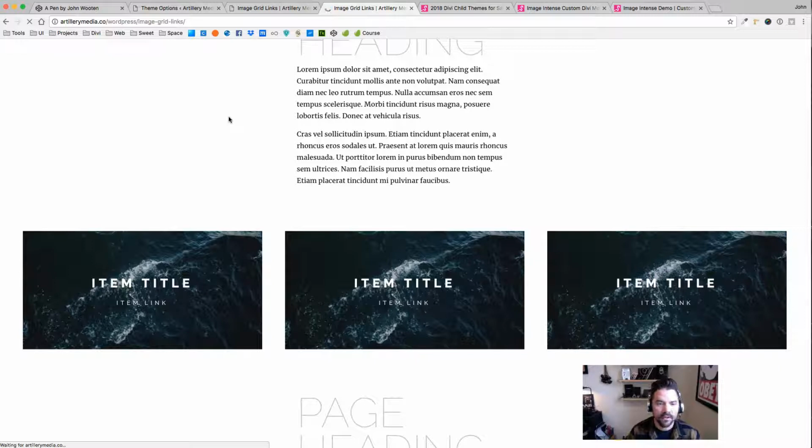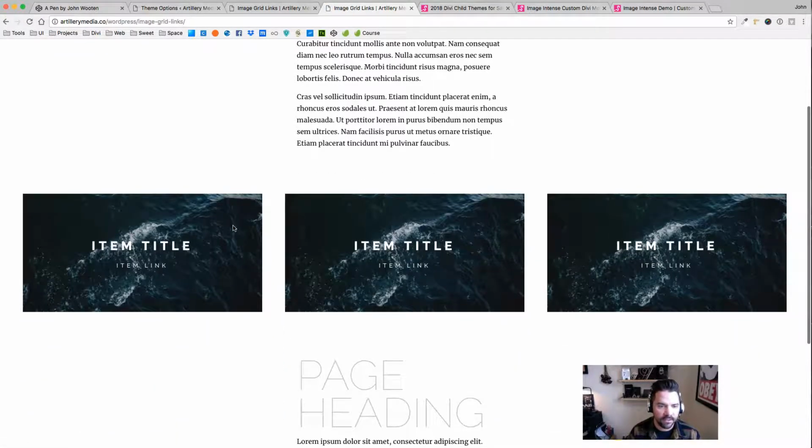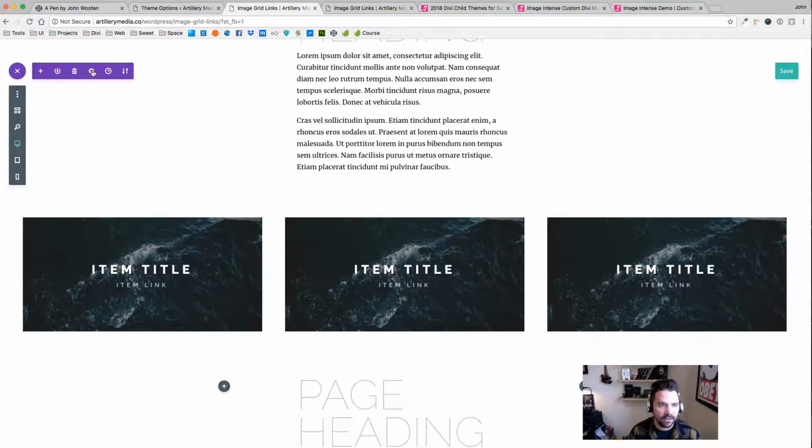Okay, so now we have the page set up. A few things: on my hover, nothing happens. The title here is the only thing that actually links. Nothing else does. This space is a little big. So we're going to write some CSS to start adding to here.